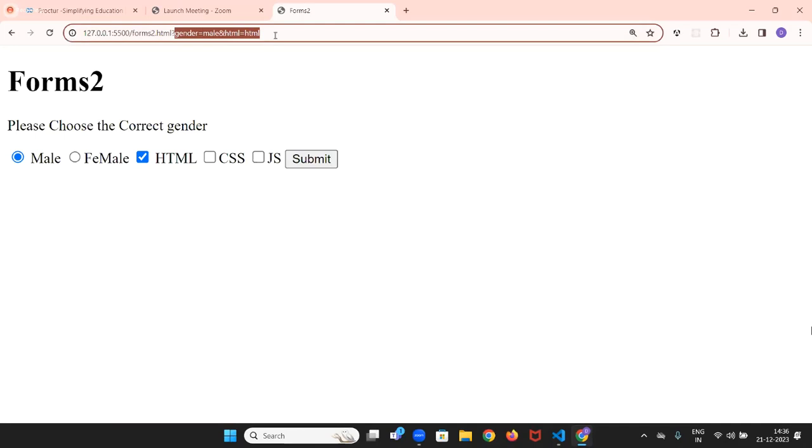It is adding in the URL, right? It is not going anywhere because I did not give any action in the form. If I give action main.java, it will go to the Java file and give you this. If you write action.php, it will go to that PHP file. Clear, ma?